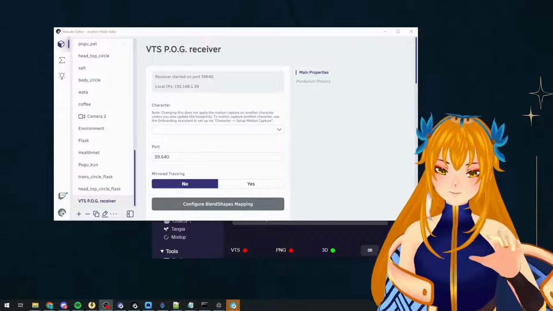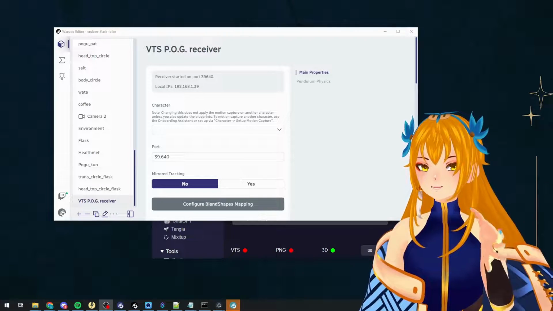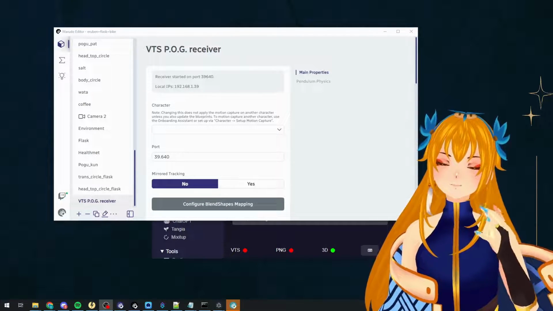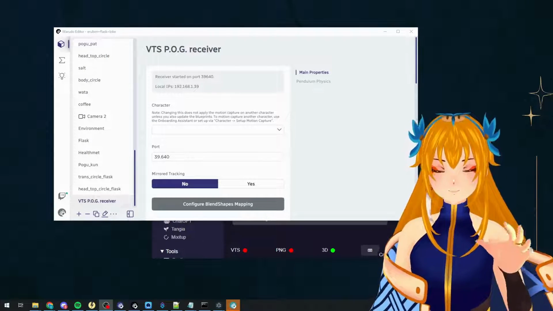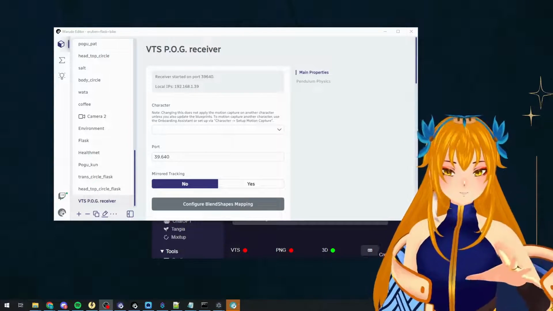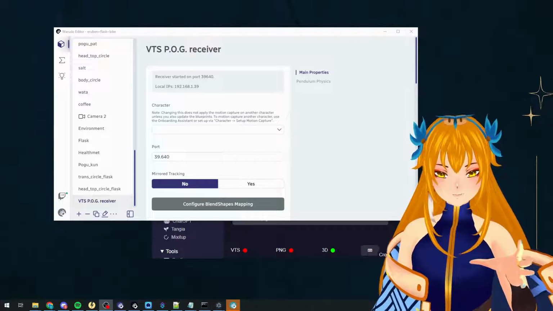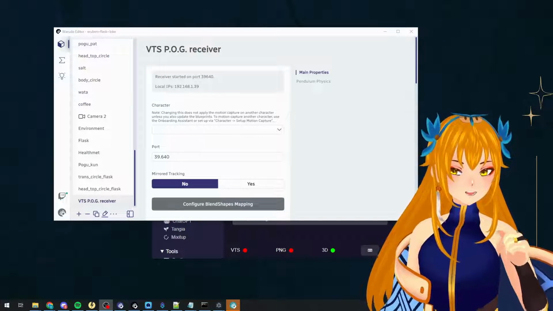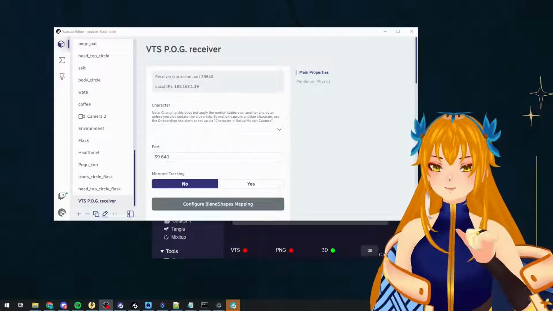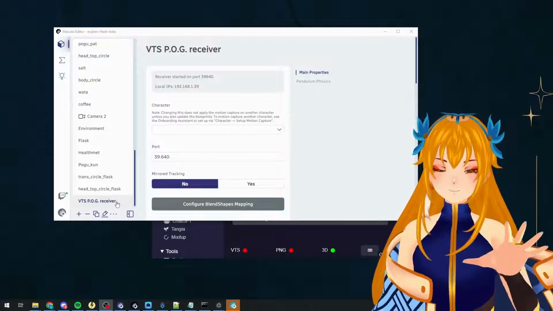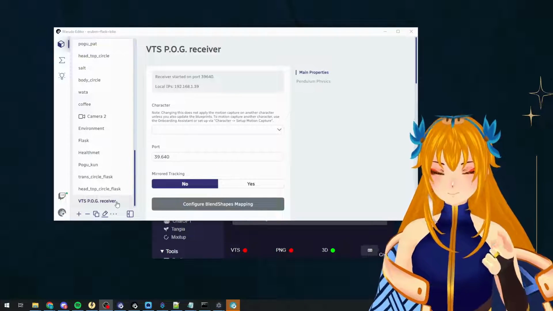Whenever this parameter is 1, it means the pet is speaking. Whenever it's 0, the pet stops speaking. This is the simplest way to link VTS P.O.G to Warudo, and we're going to check how it works here. So we're going to be with our receiver enabled, as we explained at the start of the video.